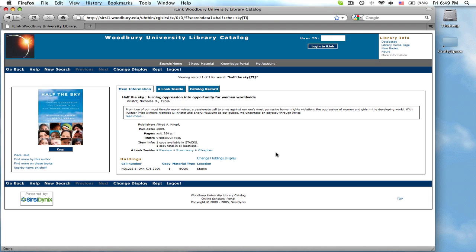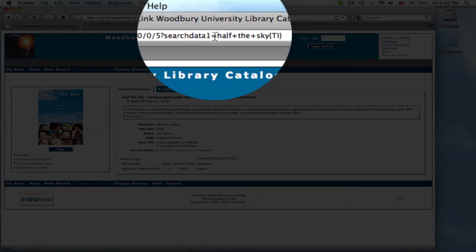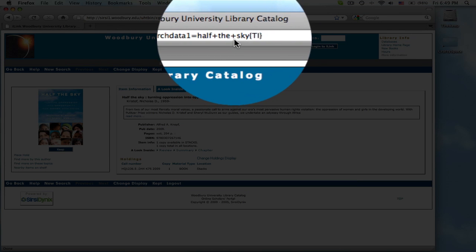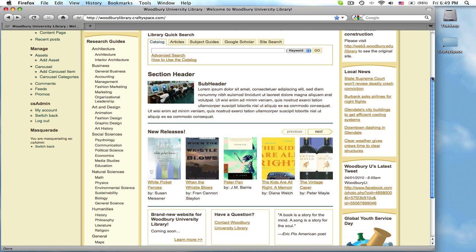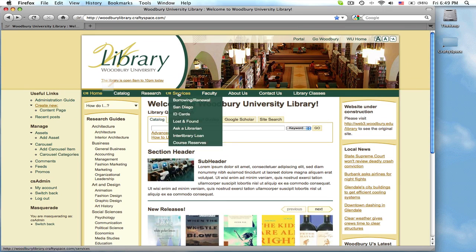In order to get this to work properly, I need to have a persistent URL. Notice that the keywords are here in the URL. In order to do this, I can't use the Circe Catalog's search itself. I need to go back to the Woodbury website, back to the home page, and I need to use the search widget at the top of the home page because the URLs for this search widget will result in a persistent URL for the book itself.